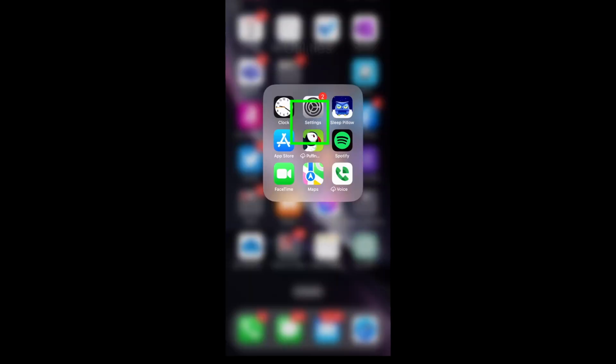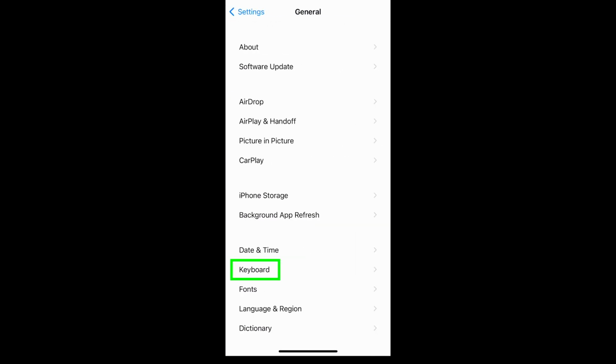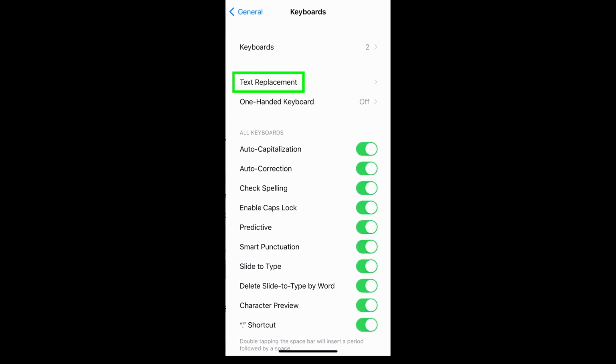Well, let me show you. I'm going to go to my settings screen, and under settings, if I go under general, and then I go to my keyboard, you can actually see a button called text replacement. And under text replacement, this is where I've got all my shortcuts. You can see there's several of them. If I want to create a new one, I simply hit the plus button at the top right corner.